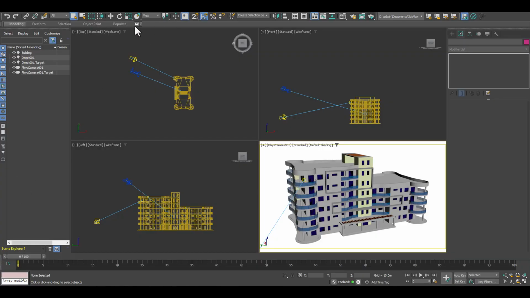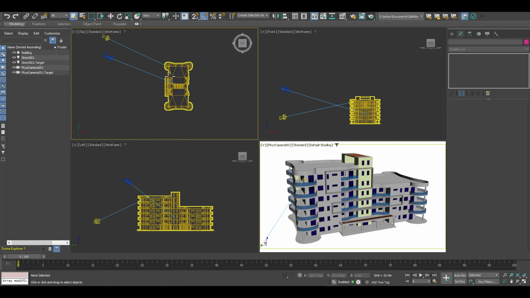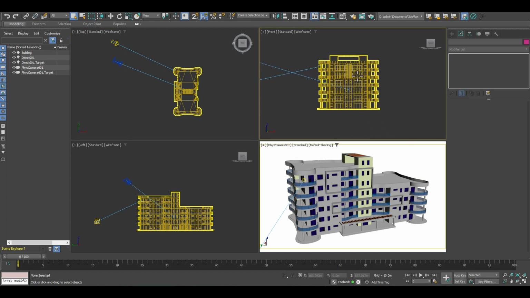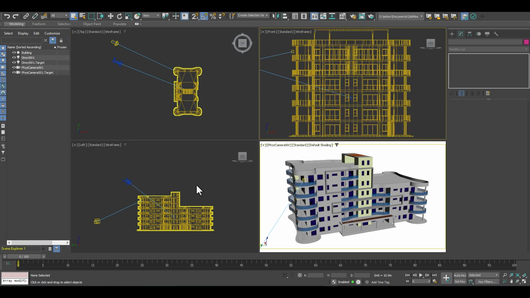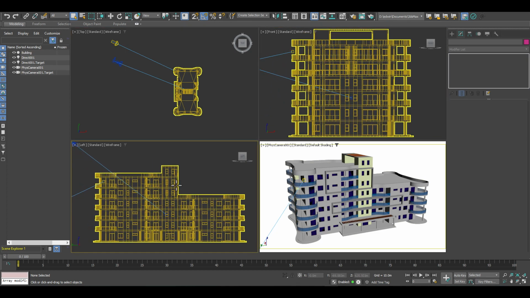Let's dive in. Before we start, let's have a look at the model we got here. So this is a model I got from the internet. It's a CAD model of an office building or a building, and it's pretty standard. It's probably created with AutoCAD or similar CAD software.